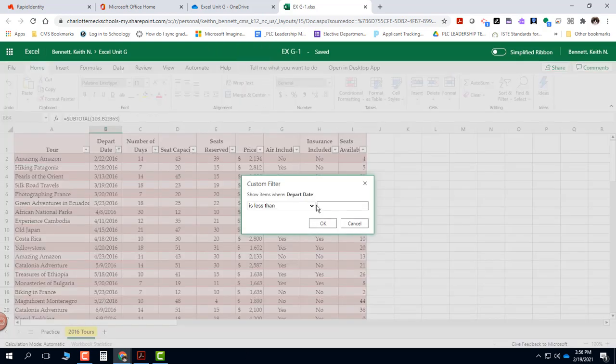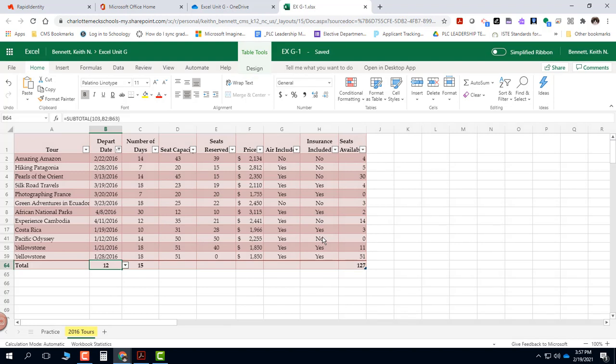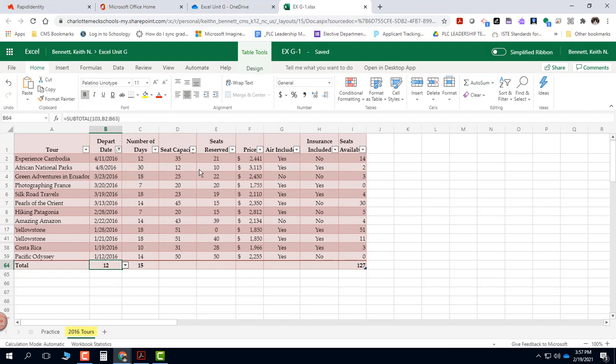So we're doing before. Notice when I clicked before, it automatically defaulted to is less than. So we're going to put in April 15th of 2016. Sounds like about when a spring break might be. You click OK, and you find out in this case that you've got 12 tours that depart before that date. And if you wanted to sort this to see what is the latest one, you would sort these in descending order, and then you would see them in order of last to depart and then first to depart.